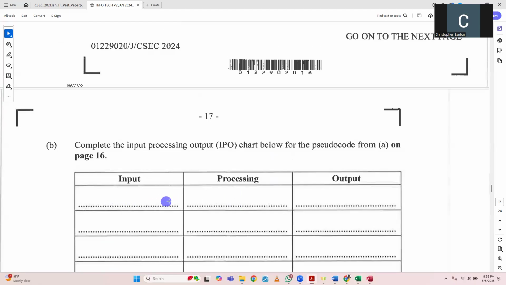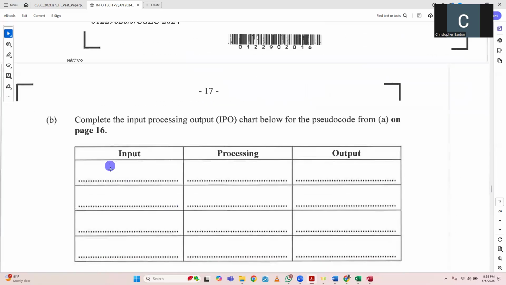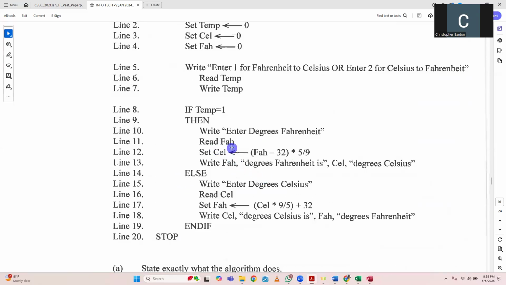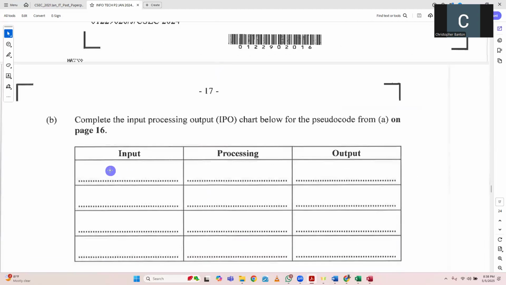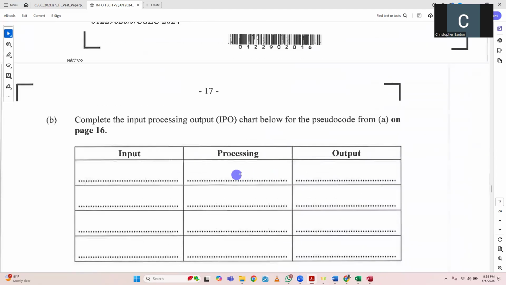You're going to have 1 and 10. And then you're going to have the situation here where you put in the calculation. The person enters 1, let's say in row 1, you enter the number 1, right? And so you would say read FAH. So you enter 1 FAH. And then in the IPO chart section, CEL equals open bracket FAH minus 32, close bracket, multiply by 5/9. That's what you enter in the processing section. You follow me? And then you output Celsius. You get what I'm saying to you?